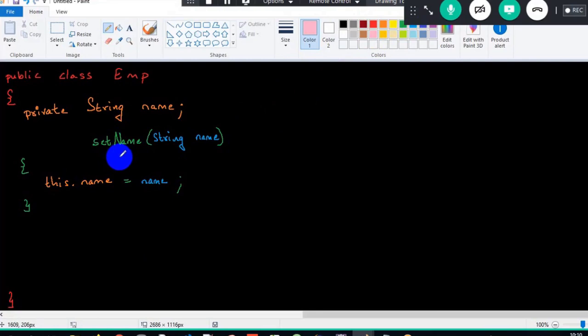Setter method will always set the data, sir. It will never return anything, so it is void. And it should be accessible by everyone, so it is public. Did I memorize it? No, I understood the structure, so that's the reason I'm able to do it, right? Similarly, how will you create a getter method?